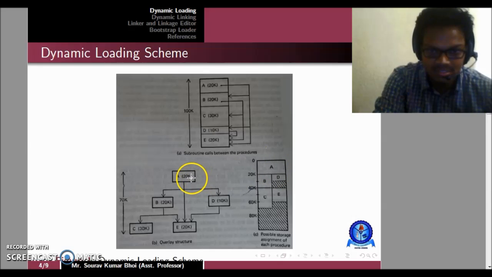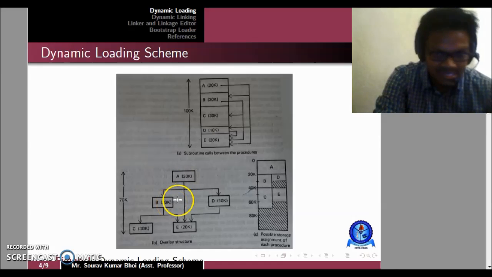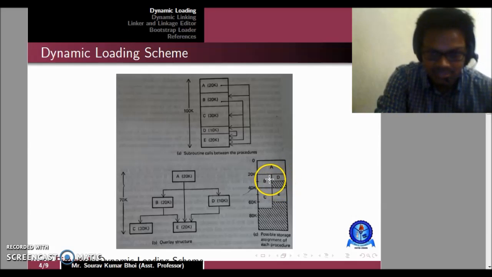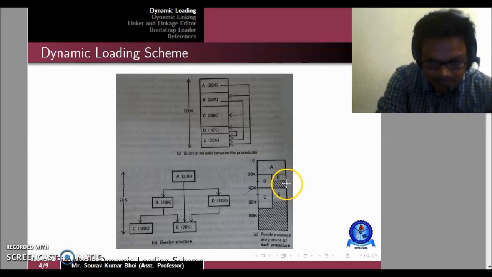So here 20 KB, then A requires B and D for its execution. B is 20 KB and D is 10 KB. So we will take 20 to 40, the maximum. B is executed and D is also executed after B is executed in this 20 KB only. So this part remains, and the second time, after the execution of B, D is executed and the 10 KB remains vacant.